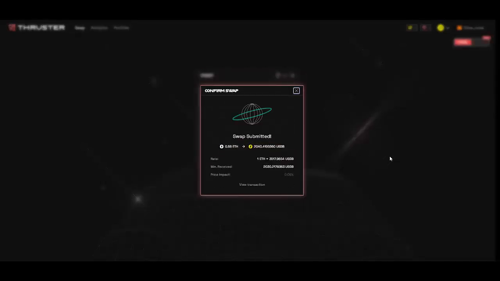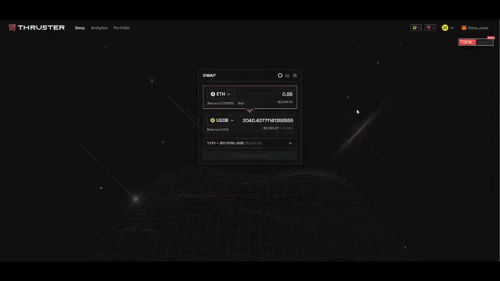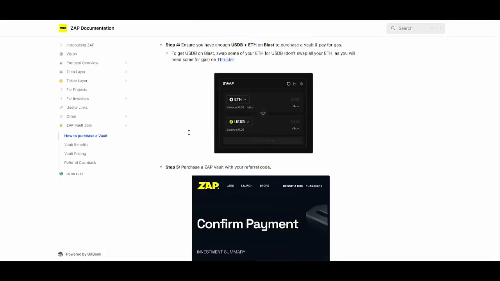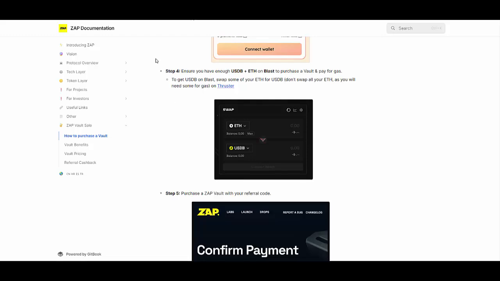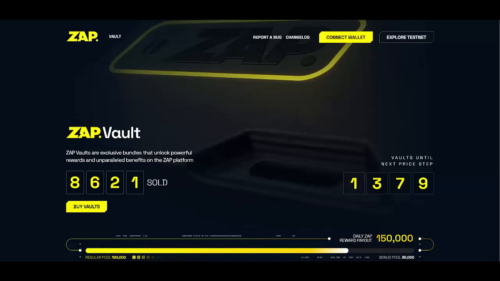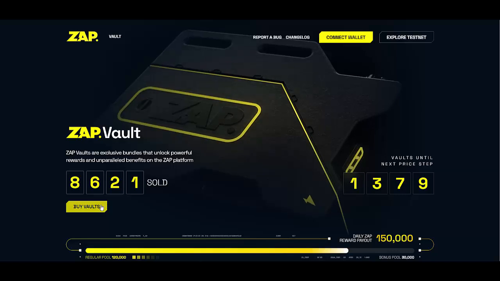Okay, of course, as you can see there, now I have 2,040 worth of USDB. I like to kind of err on the side of having more than enough. Okay, and we can close this window up. So now we have enough USDB. Now we can go straight over to the vault page and basically make a purchase. So let's go back over here to how to purchase. Okay, so basically we can go to the ZAP Vault page.